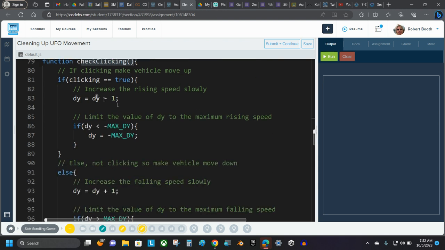And then in check clicking, if we are clicking, if it's true, we add -1 to our delta y, and this will cause us to move up the screen. And if we try to be bigger than the negative of our max delta y at this point, if we try to be smaller than -12, then we're just going to hold our delta y at -12 because max dy as a constant currently is set to 12.